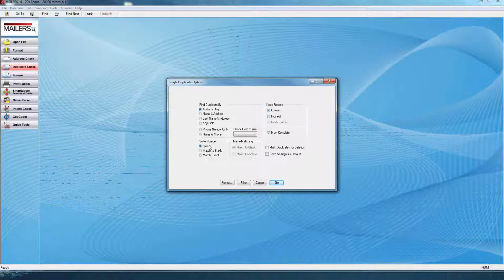We'll go ahead and leave it on lowest. The suite number, you could have it so it ignores the suite. So if it's 123 Main Street, apartment 10, and 123 Main Street, apartment 6, they would both be considered duplicates. You could have it ignore it. You could have it match it to blank. So 123 Main Street, apartment 10, and 123 Main Street would be considered duplicates. You could also have it match exact, which will mean only apartment 10 and apartment 10 would be considered matches. You could also do that with the names too, matching them to blank and also matching them to complete. And this option right here will let you mark duplicates for deletion. And then this option here will take the record that's most complete.